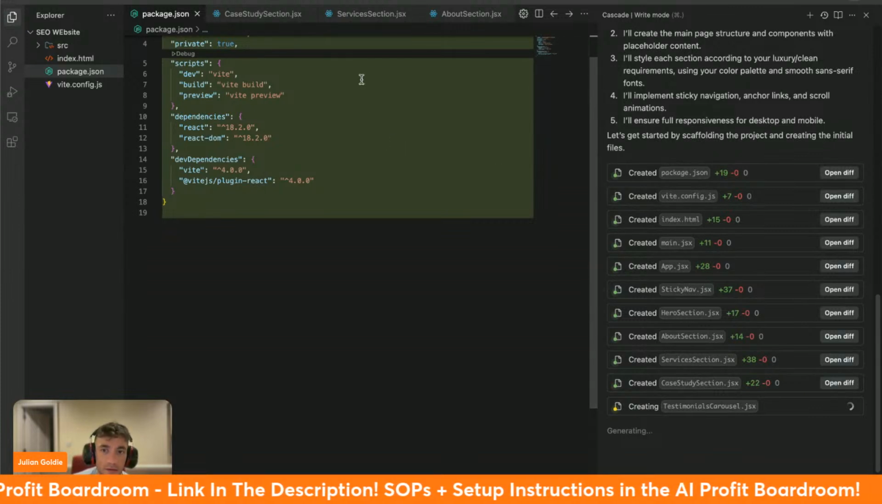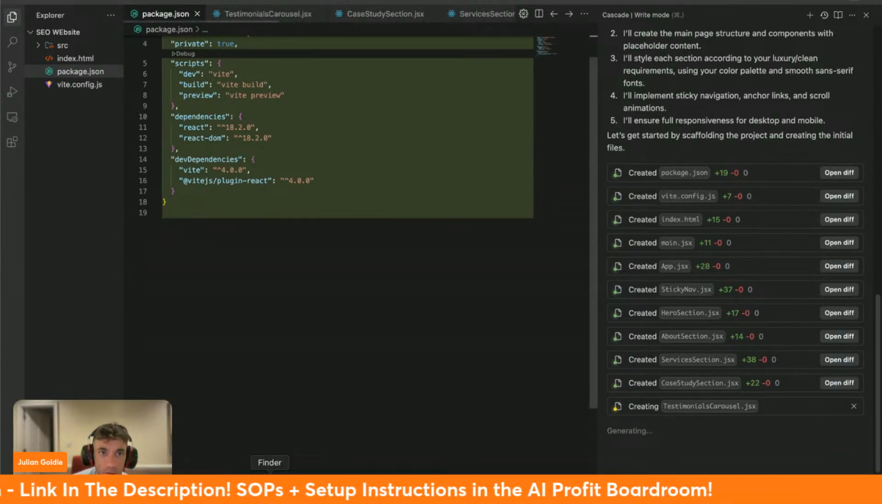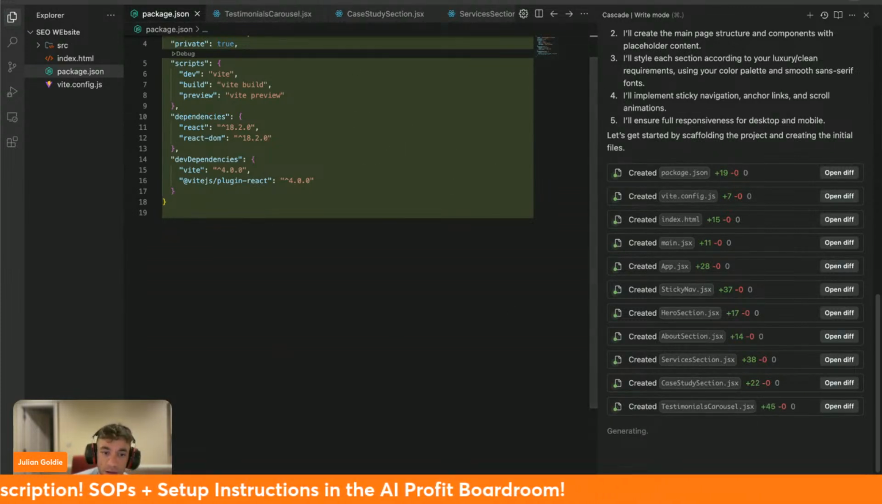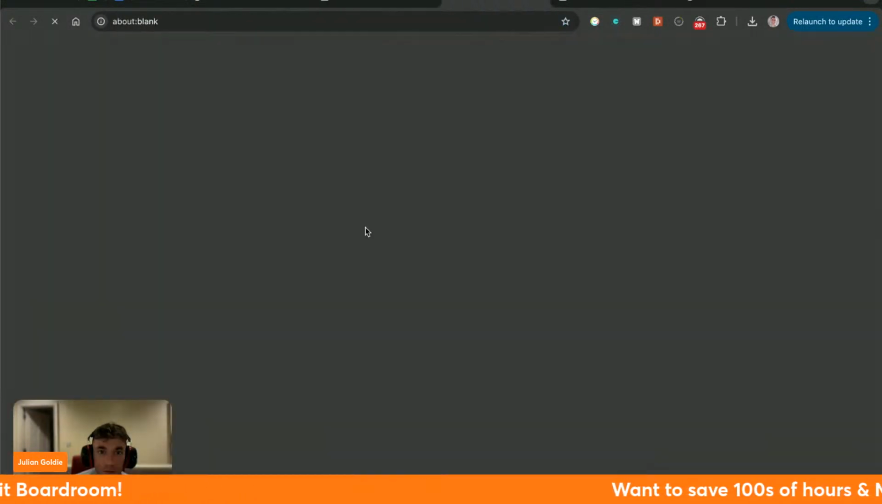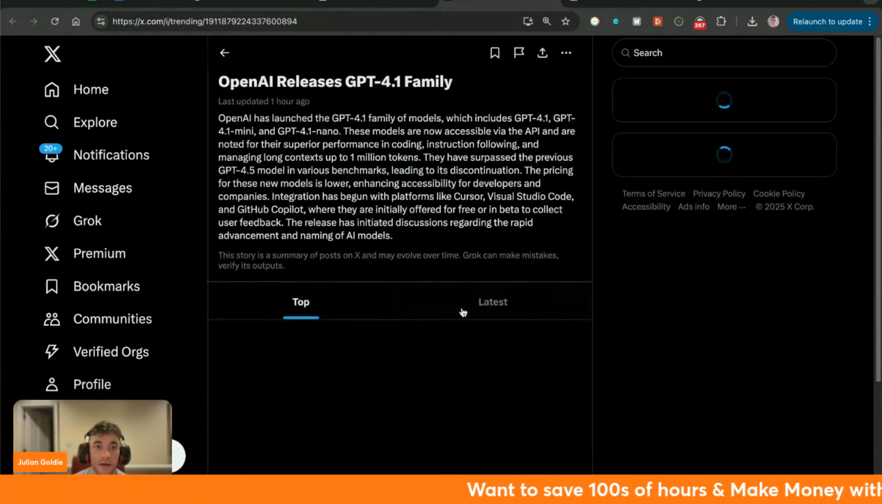Some people are actually saying 4.1 is really bad in Cursor. Let's see what the reactions are whilst that's building out on Twitter. So see what people are building with it, etc. See what's trending.